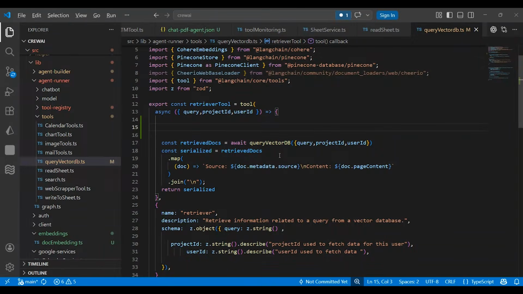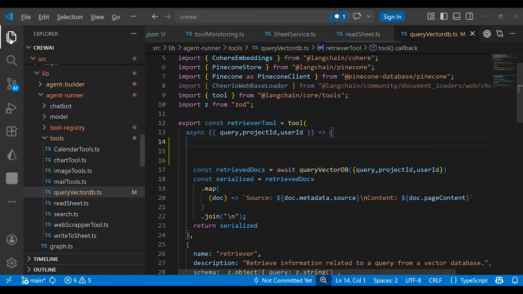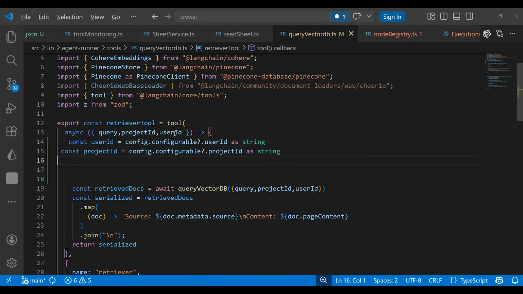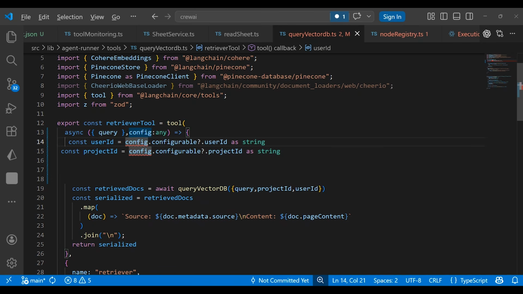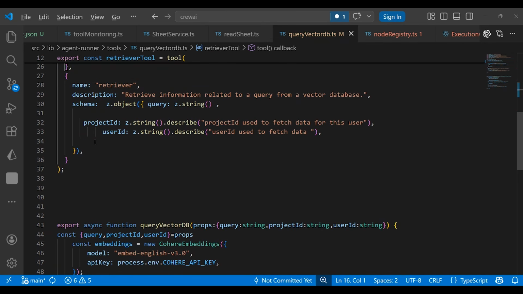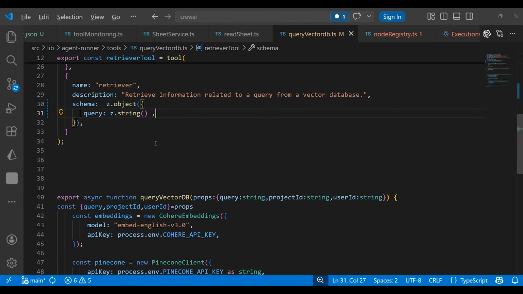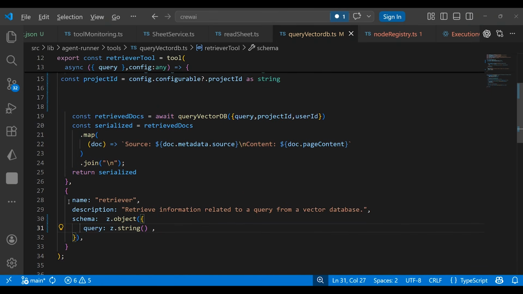Before we test it, I'm going to head into the query vector DB tool. As you can see, in order to retrieve data from a vector database, we pass the project ID and user ID. Now we're going to extract these properties from the configurable object like this, pass config and then any, and get rid of this property. We pass only one input, which is the query. The agent is going to use the tool to retrieve data from a vector database. You can see the name is retriever, and we pass a little description.